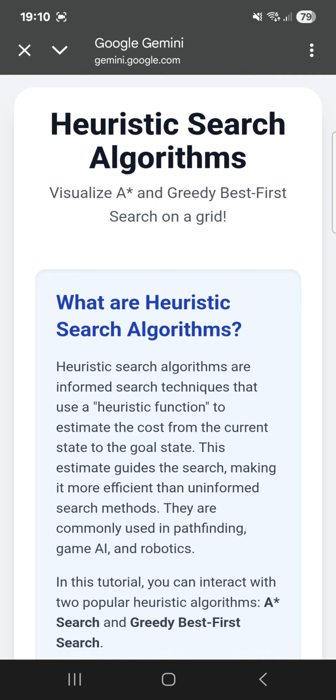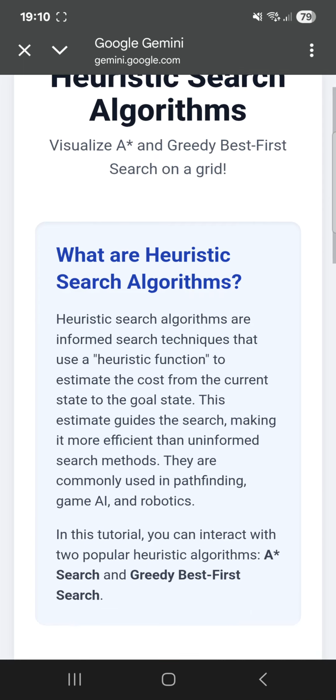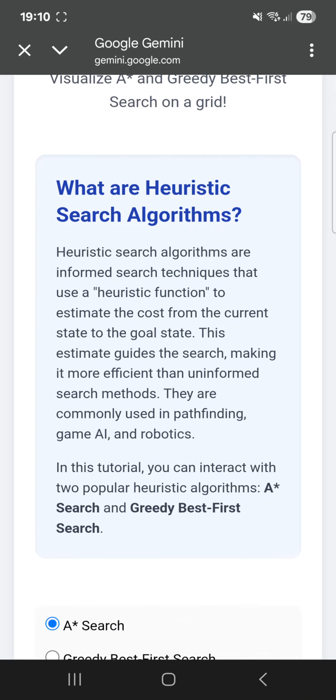In this video I will talk about heuristic search algorithms. So what are heuristic search algorithms? Heuristic search algorithms are informed search techniques that use a heuristic function to estimate the cost from the current state to the goal state. This estimate guides the search, making it more efficient than uninformed search methods. They are commonly used in pathfinding, game AI, and robotics.